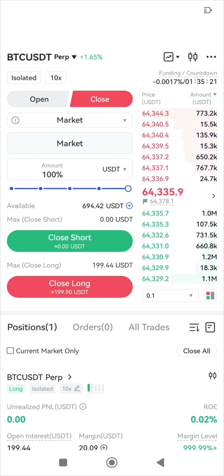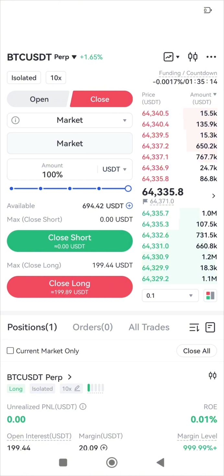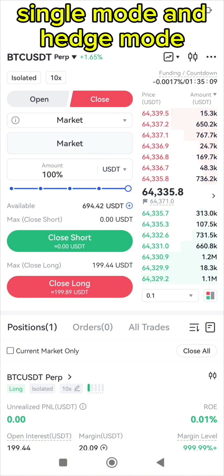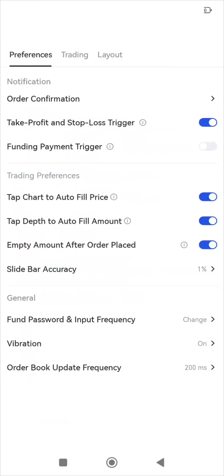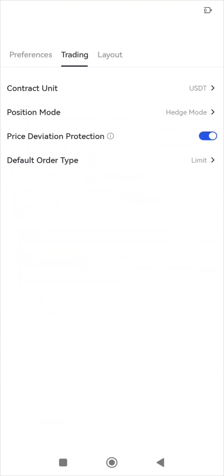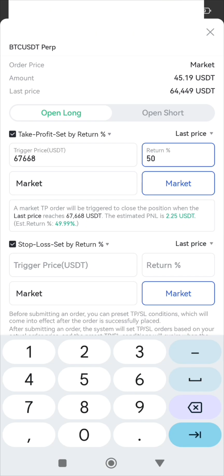Also, I'd like to take you through one of the features that is very amazing. We also have hedge mode, whereby hedge mode allows you to trade different pairs. We have single mode and hedge mode. When you click on top right, go to trade settings, select trade settings, then you go to trading. As you can see, we have position mode. Select hedge mode. In hedge mode, you are opening a long position. As you can see, you have open long and open short.